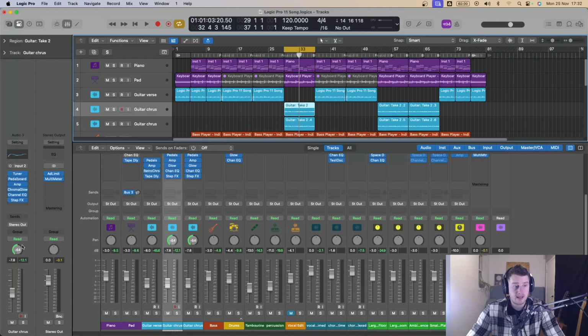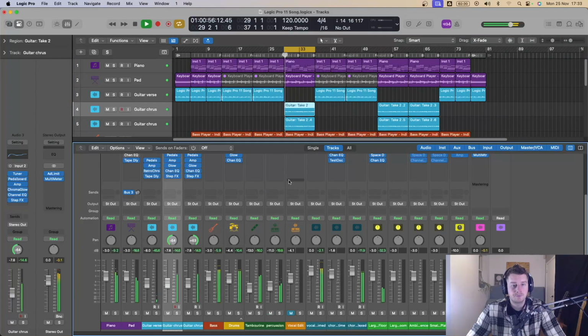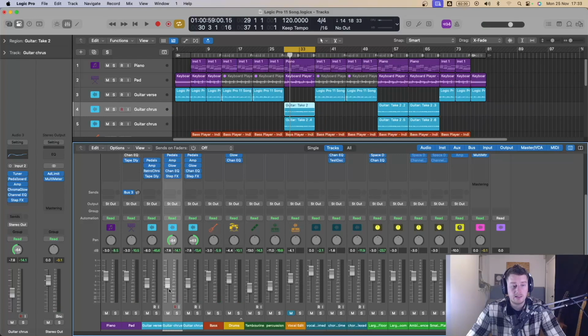And what I'm going to do is pan this one to the left, and I'm going to pan this one to the right. And it does sound thicker, right? Because I've essentially duplicated it, so it's got louder for that reason. And it is now a bit wider because one's over there and one's over there.